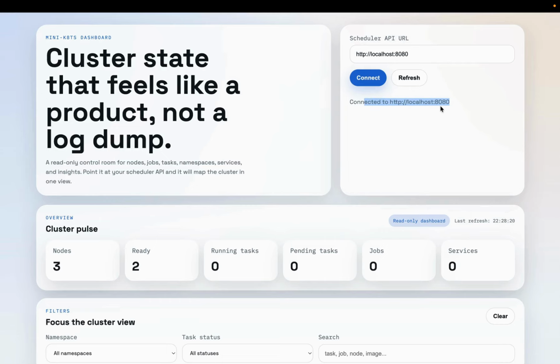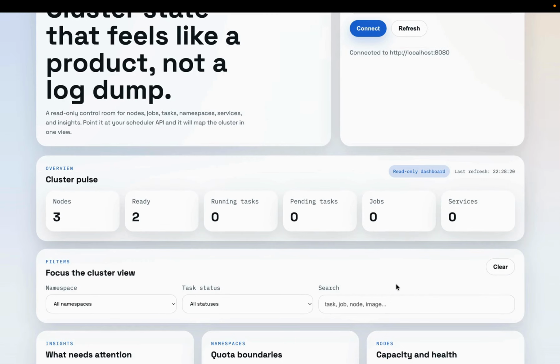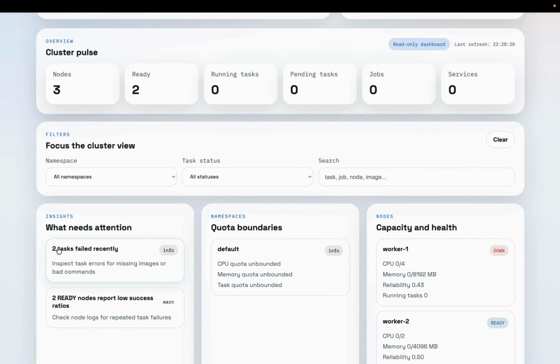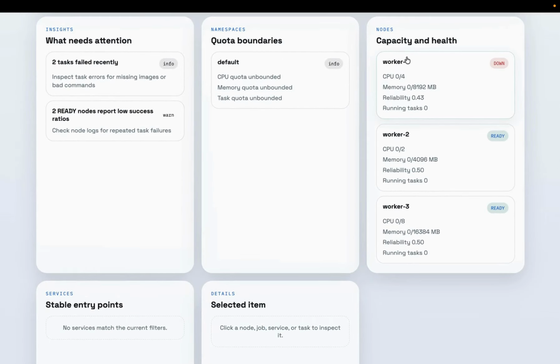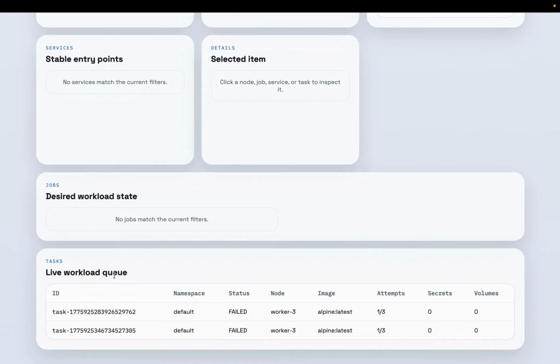It is already connected to localhost 8080, and we can see that there are currently 3 nodes and 2 are ready, because one is already down. There are currently no running or pending tasks, and no jobs or services, but we can also create jobs inside our system. As you can see, 2 tasks recently failed. There are complete insights into them, and we can filter by namespaces or task schedules, see the current live info about workers 1, 2, and 3, and show the live workload queues. So this is the way assignment happens. We have professional visualization for our distributed system architecture.